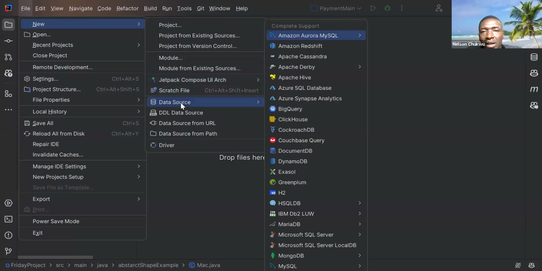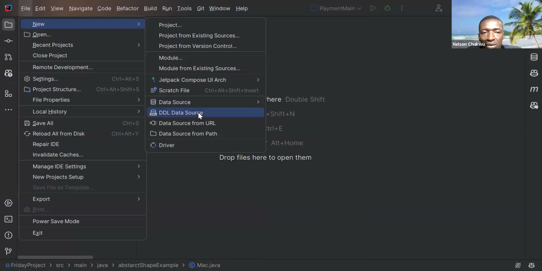Data source, you can get data source from all these technologies that you have here. DDL data source, data source from URL, data source from path, and driver. So we are interested in projects for now because we are still on the basics of Java programming. So click on project.